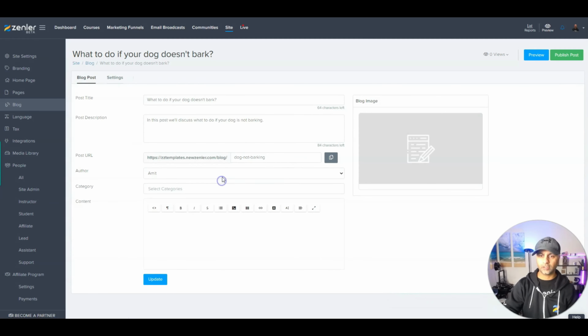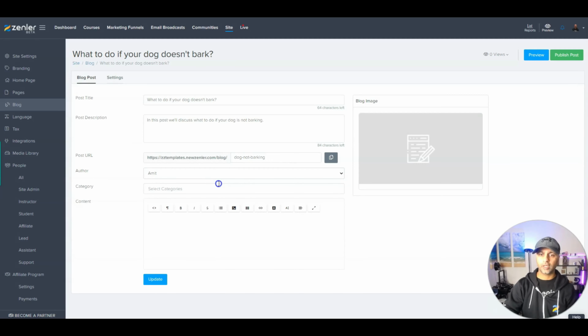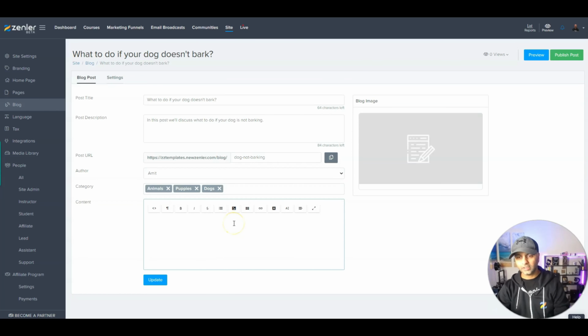And then you can select the author here. Anyone who has the role of an author can be used here for your blog posts. And then if you have set up categories, you can type those or select those here. You can have multiple categories. If you don't see a category here, you can just type one out and hit enter, and that becomes a new category. And then this is where you will write the content.